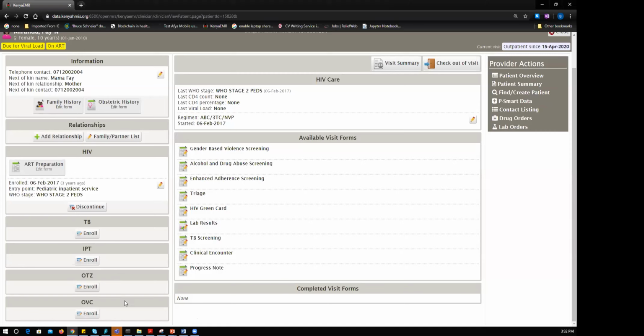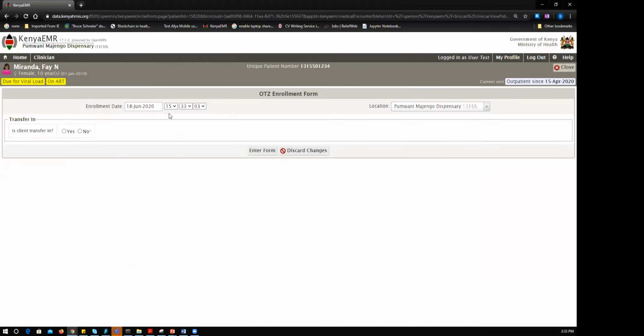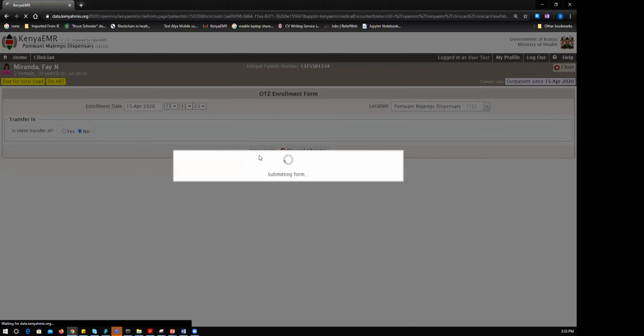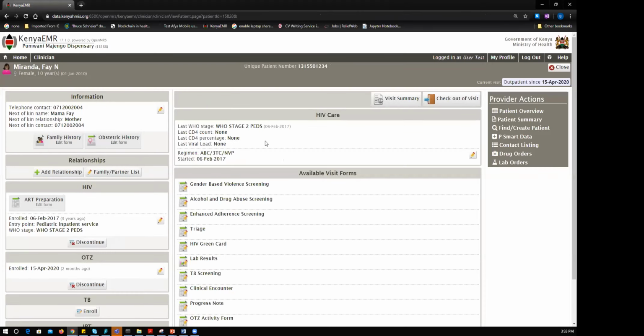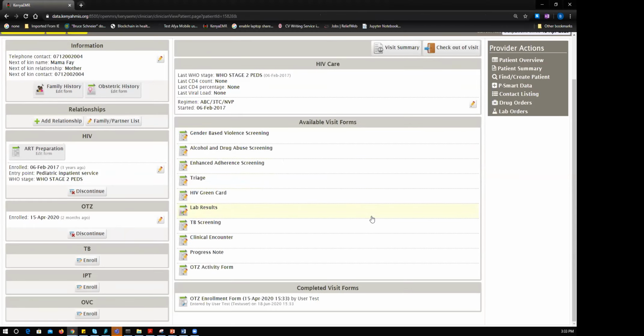So the first thing we do is we want to enroll them into OTZ service. Enrollment date. I'll again backdate that to April 15th. I confirm the client is not transferring in and I enter this form. Okay, so my client is now enrolled into OTZ. Remember, they've met our eligibility criteria. So the completed form at this point is the OTZ enrollment form.